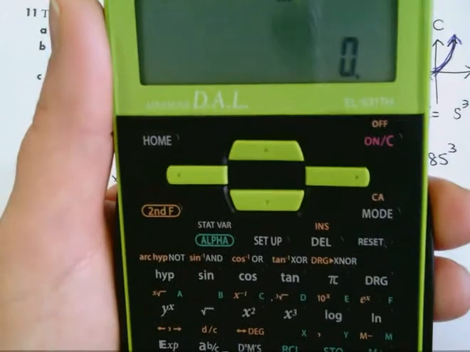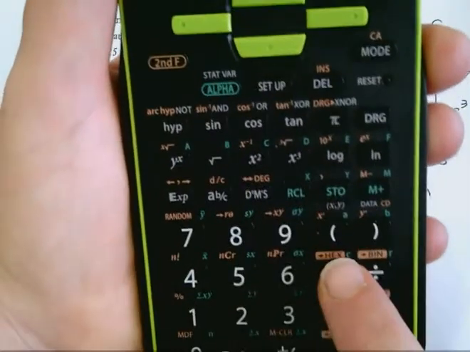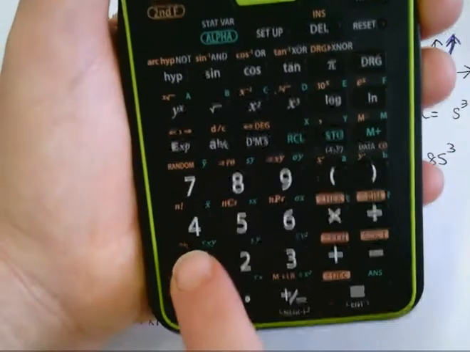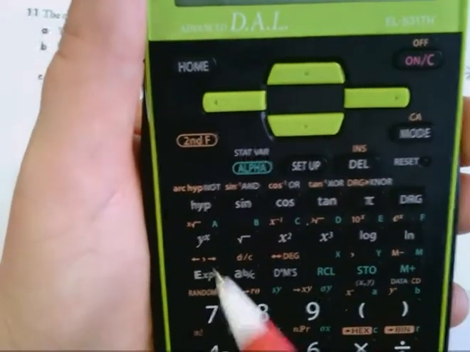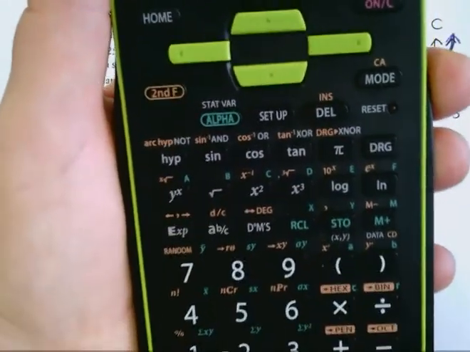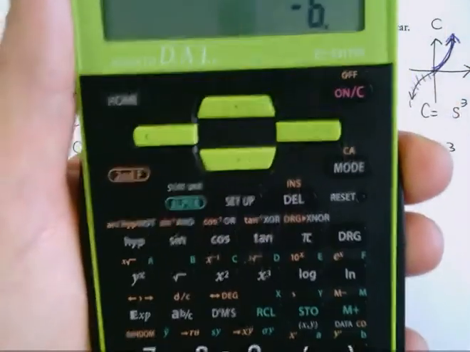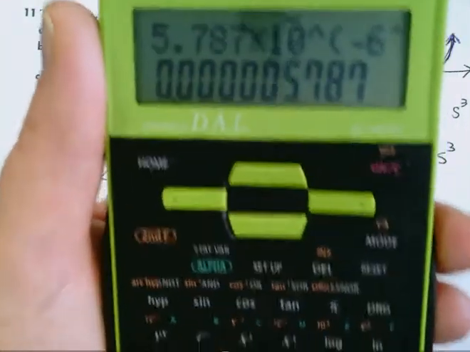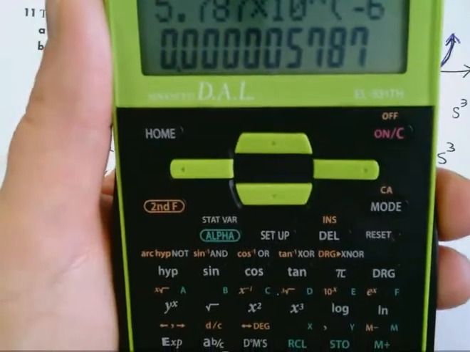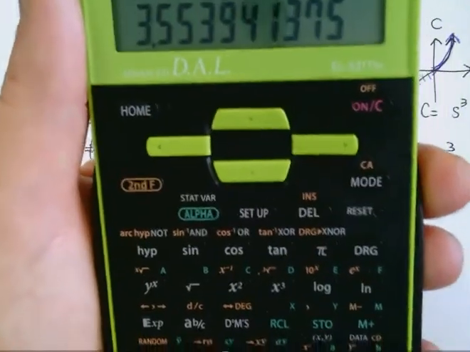The other way of doing it is to go as follows. 5.787 times 10 to the power, that's this button, to the power, this button. And then you've got to go back down here, negative 6. Now that's another way of putting it in, but the EXP button does it for you in one step. And then times 85 cubed. All right, so two ways.